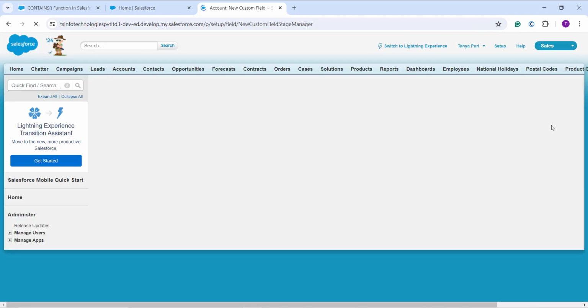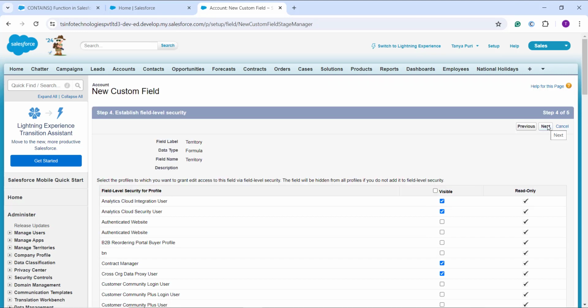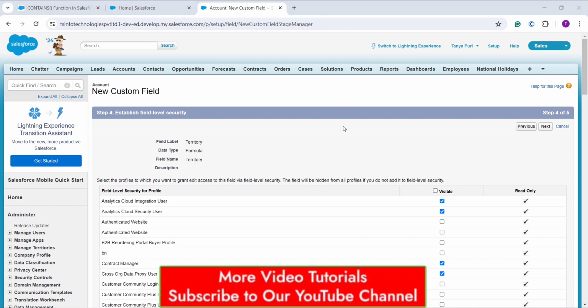Here we need to choose the profile to which you want to grant the edit access of the field. If you don't select any profile, it will not grant them the edit access. So now click on the Next button to proceed to the next step.